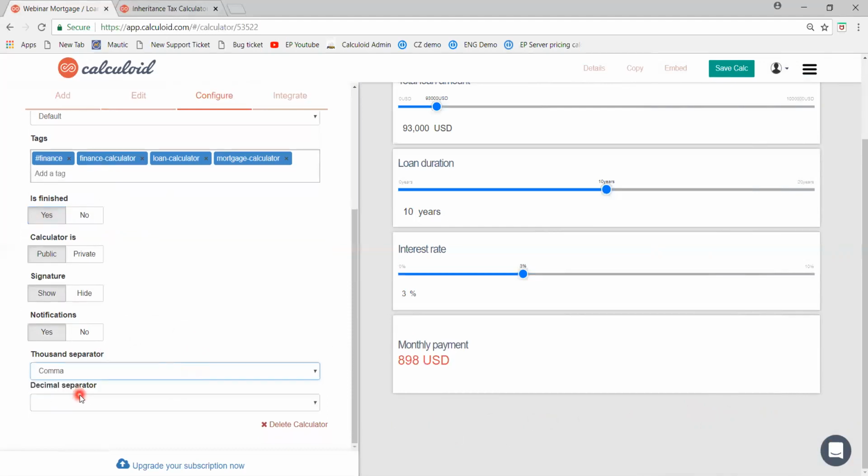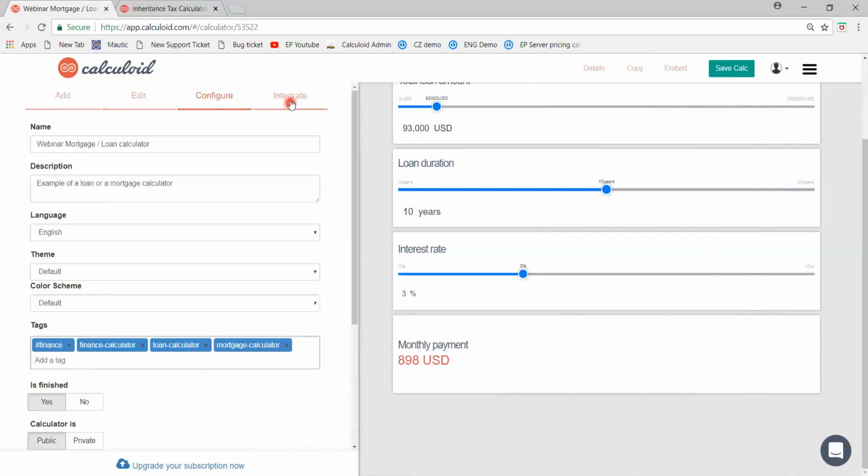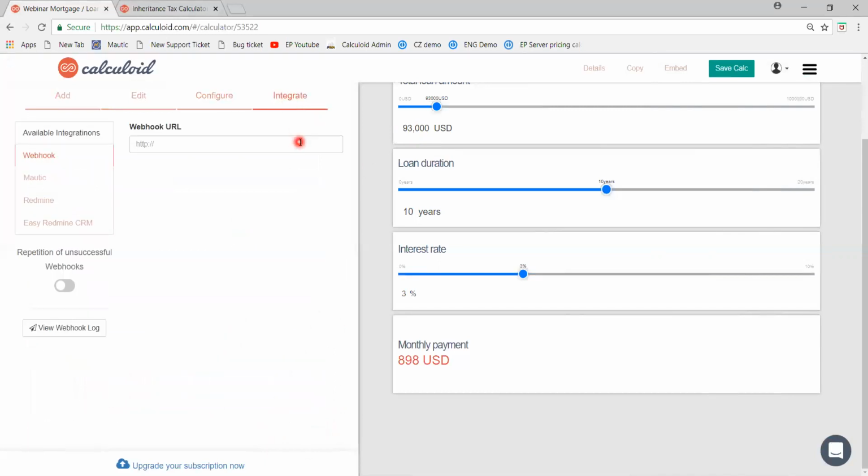You can choose 1000 separator. You can see that over here, it's changing. So you can use dot, space between or comma. And you can also use it if you have some decimal numbers over here. This is also the place where you delete your calculator. You go over here and you delete the calculator. So that's the basic settings. And then if you want, you can also offer integrations. So you can integrate Calculoid with your system via Webhook, Mautic, Redmine, and Easy Redmine CRM.